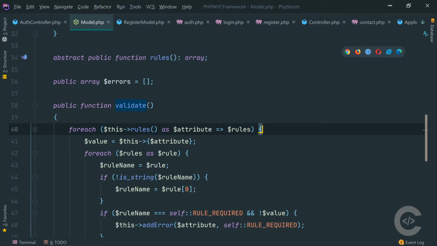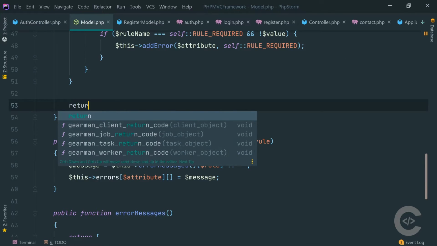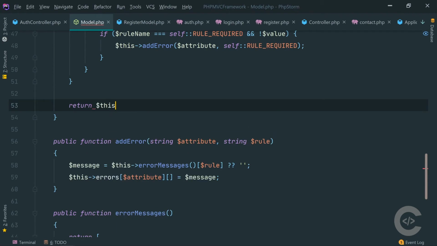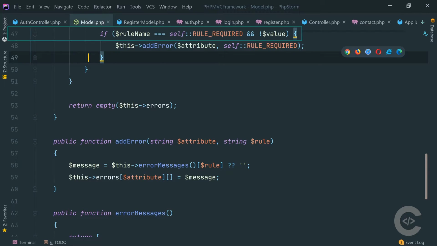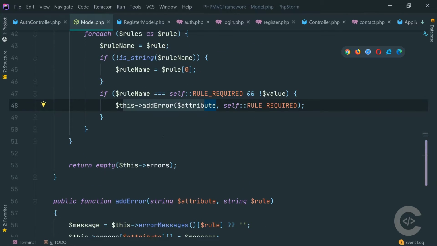Okay, so at the end of this for each loop, right here at the end of the method, we need to return if this errors is not empty. If it is empty, we need to return true, which means that there are no errors. So this add method was never called while iterating the attributes, and thus no validation errors exist.